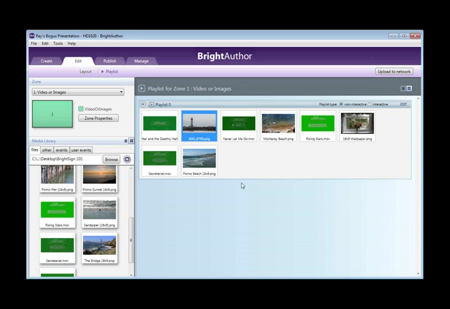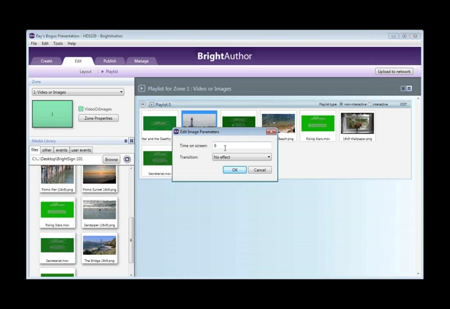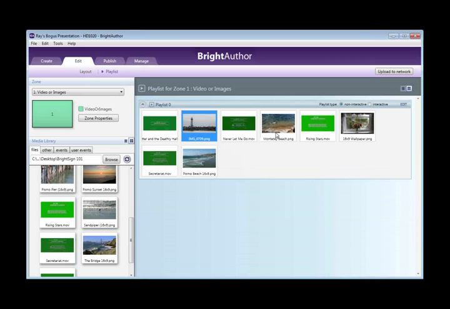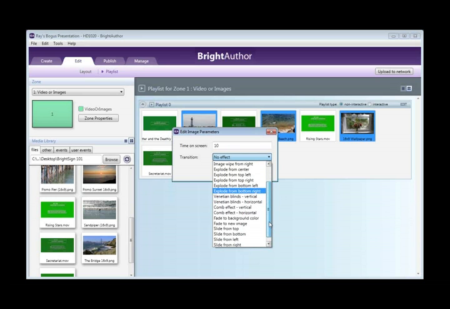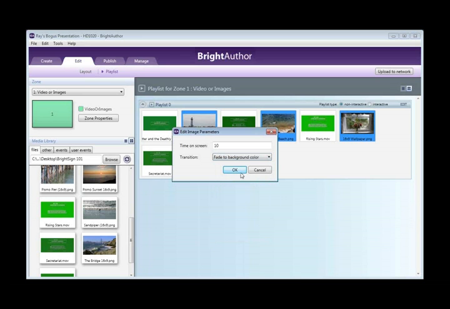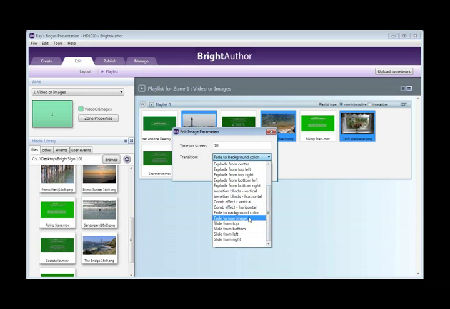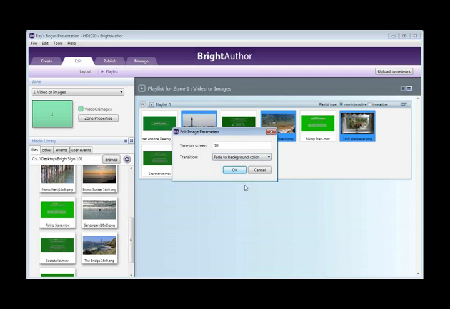The still images, when I look at them, I can right-click and choose Edit, and I see how long that still image will be on the screen. By holding down my Control key, I can select multiple images, and I can simultaneously edit all of their properties. So now when I get to this slide in, I want to fade from black. Right, fade from background color, black by default, so we'll go that way.